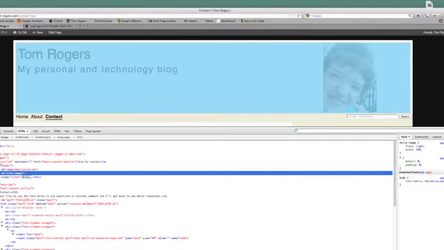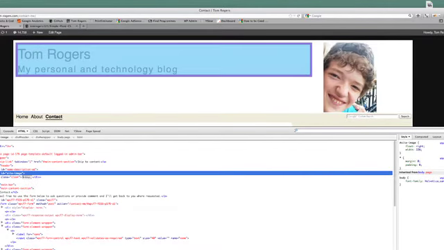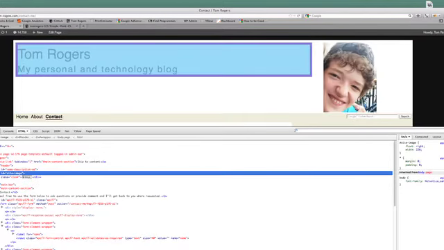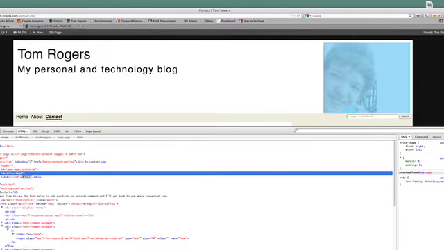So we're going to look in our header element itself, because as you can see, the header is actually occupying 100% of this place, so that's not the issue. The issue is the site image div.